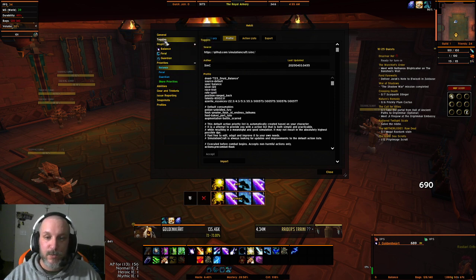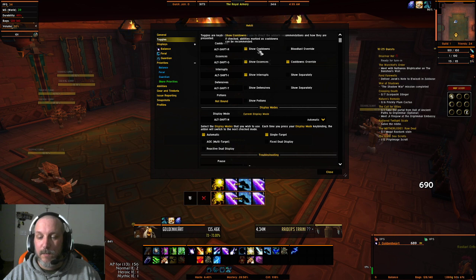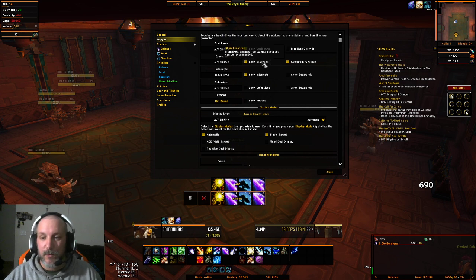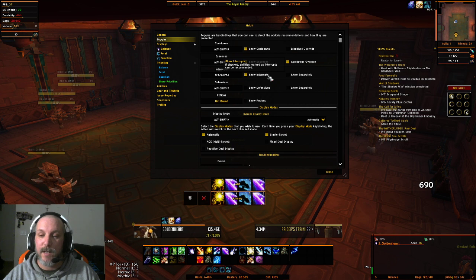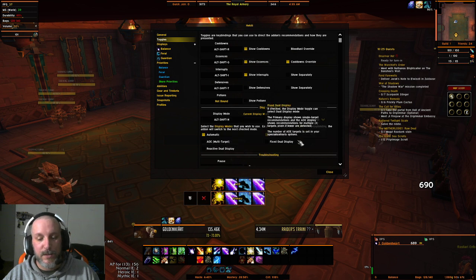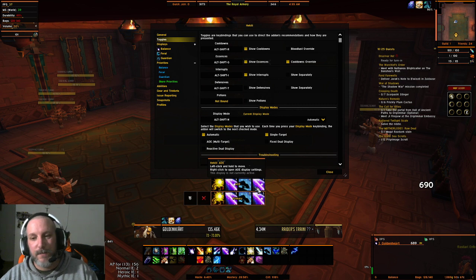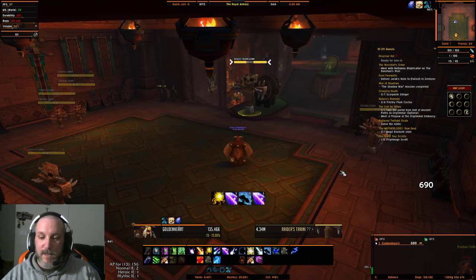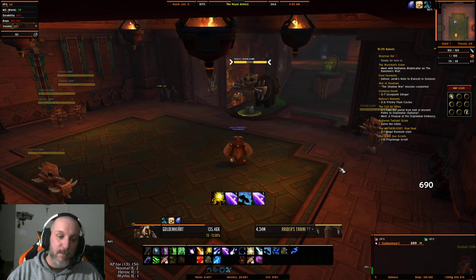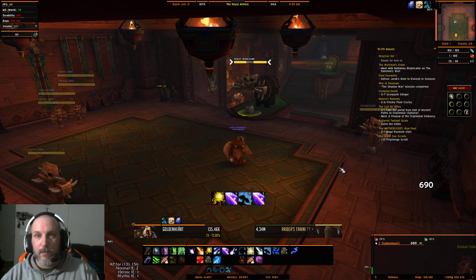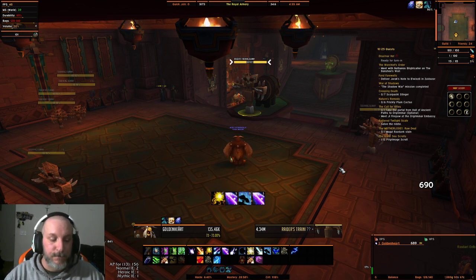I'll go up here to Toggles, and I'll check to make sure that I have Show Cooldowns, Show Essences, Cooldowns Override, and Show Interrupts already checked and ready to go. That way, inside these boxes down here, it will show me every cooldown that I need. Anytime there's an interrupt that needs to be interrupted, it shows right in the rotation, and you can just hit it as part of your rotation, making things so much easier. So that's how you go about step number 1, or one way of installing a rotation to your Hekili.